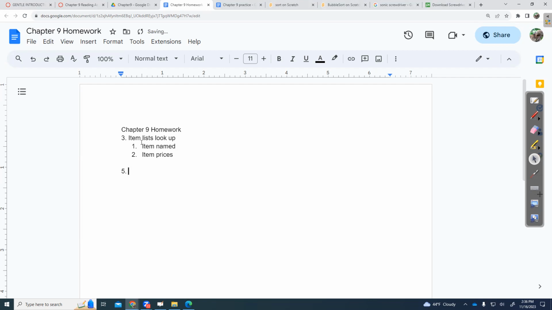Problem number 5 for homework is to write a program to double the numbers of a list. For this one, those doubles are going to go in a new list. I don't want you to overwrite the original list. So you'll end up with 2 lists: you'll have the original list, and then a new list of doubles.